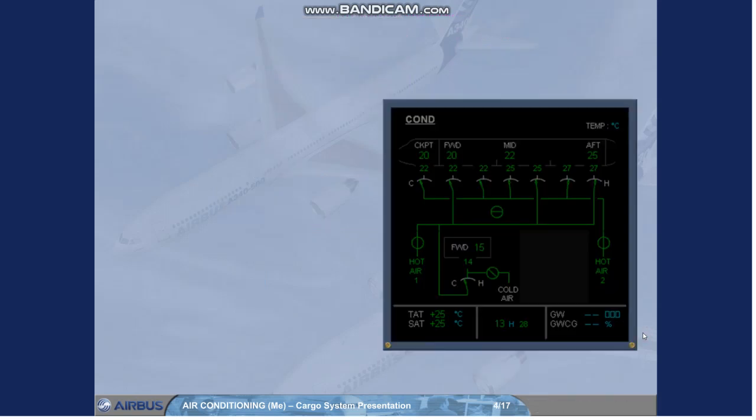The bulk cargo indications are displayed on the ECAM CON page only if the heating system is installed. They are the bulk cargo temperature indications, which are the duct inlet temperature and the ambient temperature, and the electrical fan heater indications, which can be at C when it is at its lowest heating level, and at H when it is at its highest heating level. Note: the isolation valves and the extraction fan are not represented on the ECAM page.